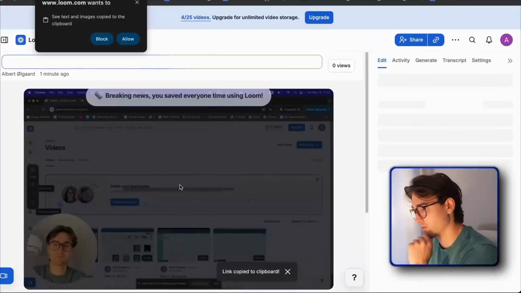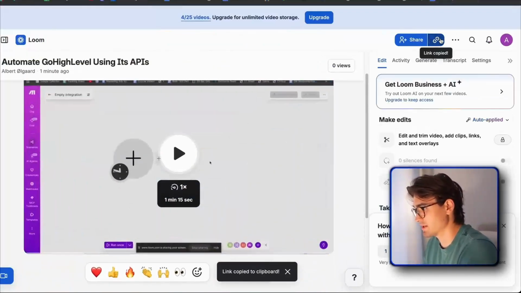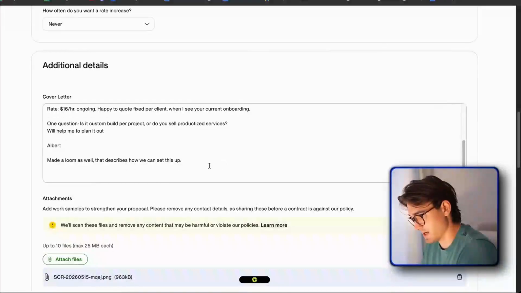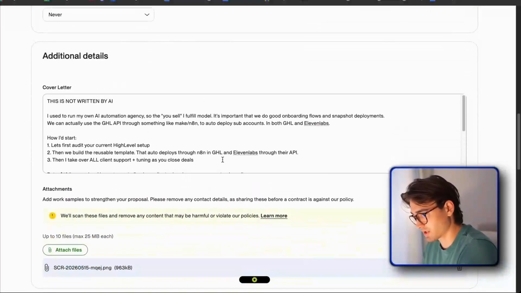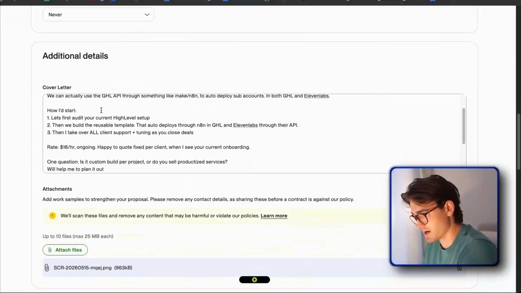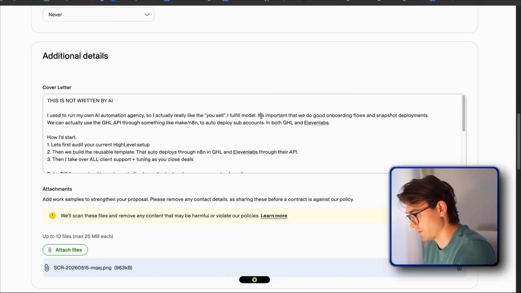There we go. That was what, a 1 minute 15 second Loom. Just copy this link right here and then paste it at the bottom. This is a perfect proposal. This is not written by AI. I used to run my own AI automation agency. So the Use Loom Fulfill model. I actually really like the Use Loom Fulfill model.